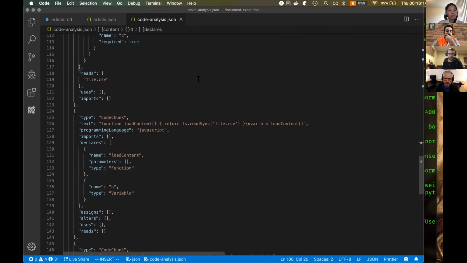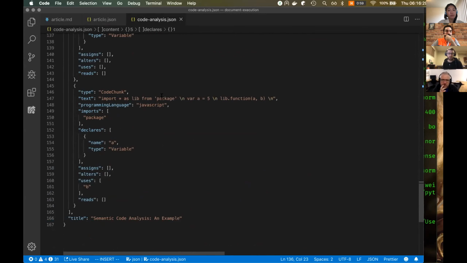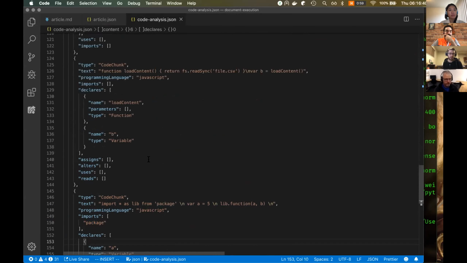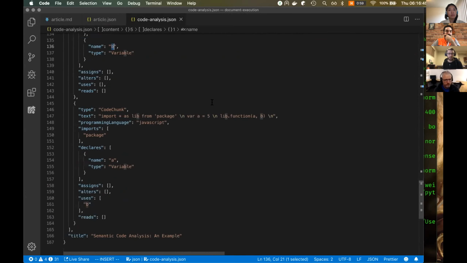That was all Python code, but we do the same sort of analysis on JavaScript and R. I don't have any R examples in here, but for JavaScript, you can see where we know that we're declaring a function called load content and declaring a variable. And we can see what imports we're using in JavaScript as well. This is importing something called package, and so we know that would need to be in an environment. And again, we've got this flow-on effect where this piece of code declares a variable called b, and this piece uses that variable b, and so we know there's some kind of dependence between them.